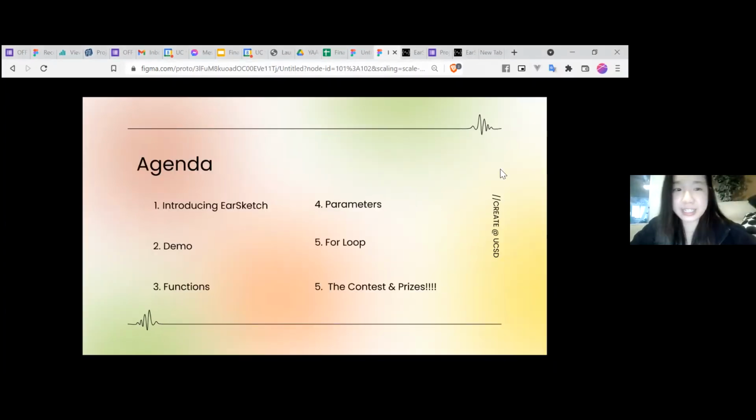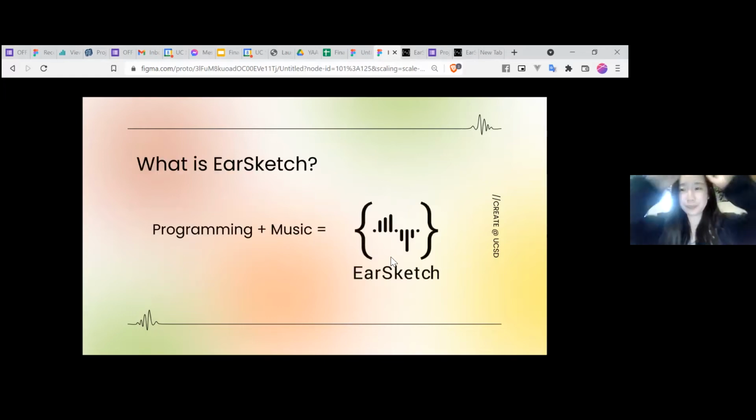Okay, so this is the agenda for today. I'll be first starting with introducing Earsketch. Then I'll be walking through a demo of what you can expect by the end of today's workshop. Then I'll be introducing some basic concepts to you guys, such as functions, parameters, and for loops. Then last but not least, I'll be talking about the contest and some prizes. Okay, so what is Earsketch? In simple terms, Earsketch is an educational platform that basically allows you to learn about programming by making music.